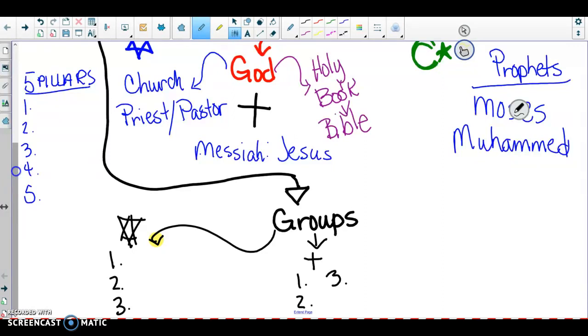All right. So that's Christianity. So we're going to move over here to Islam. I like it. It's beautiful. I'm a good artist. Impressive. All right. And then we talked about 2 groups for Islam. Two groups for Islam. Okay.